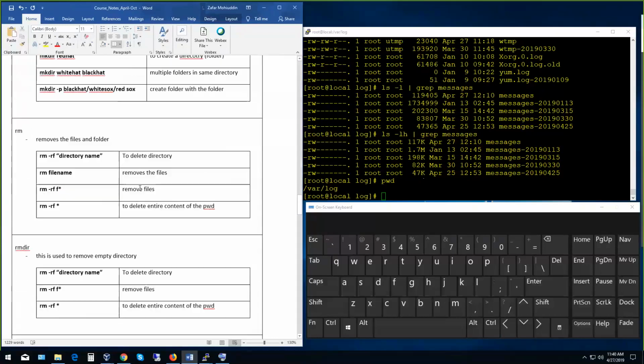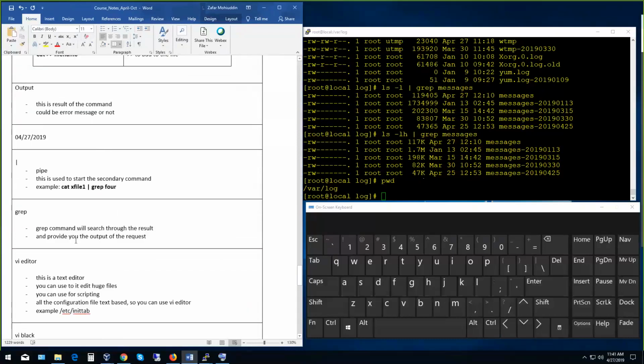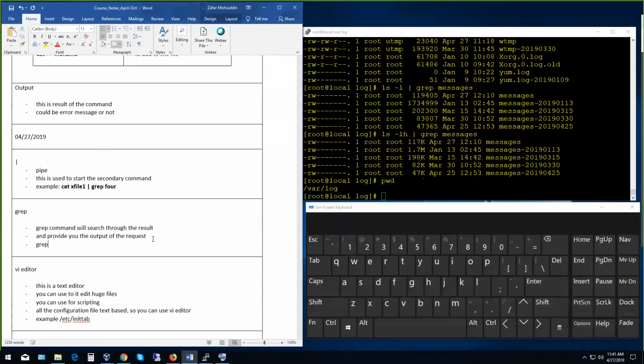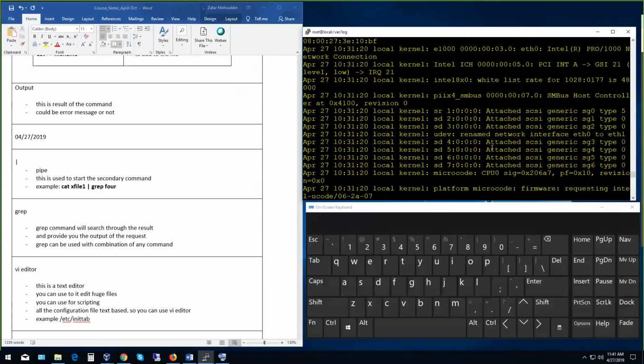And then the grep command can be used with... Okay, I'm going to cat this, cat messages, and then it just went through a lot of lines in here.